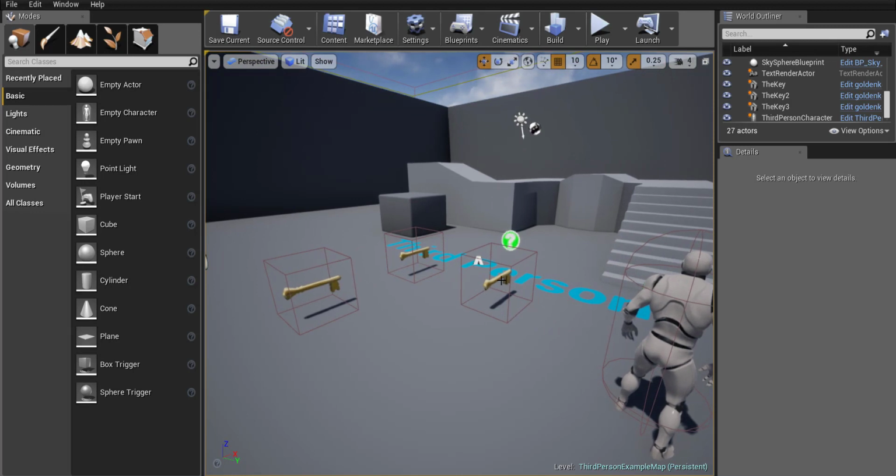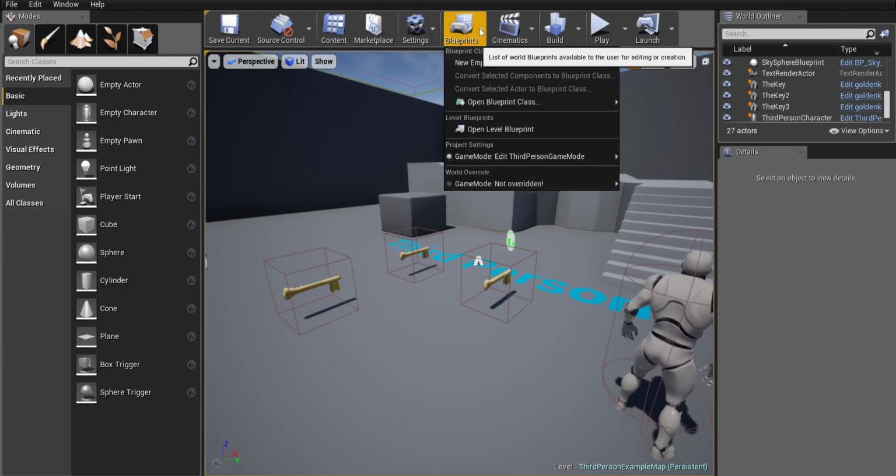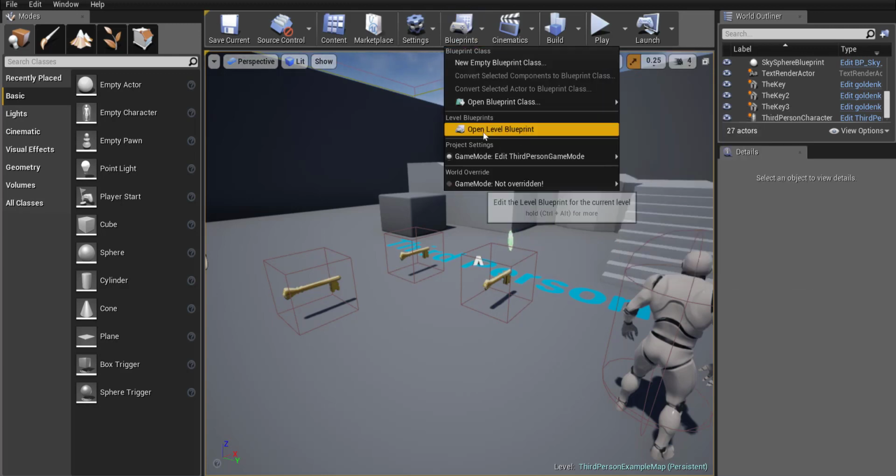For the first key, we put the code in the level itself. But because we're creating multiple instances of the same key, we want to take that code and put it in the key itself. The reason we didn't do that at the beginning is because the key was having some issues recognizing itself, but since that last video, I've figured it out.